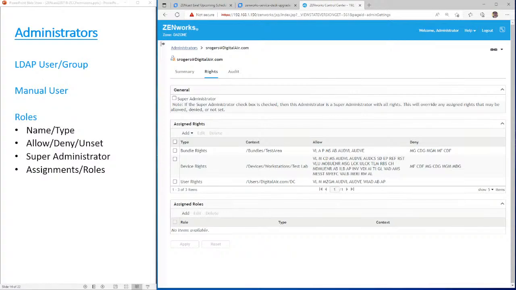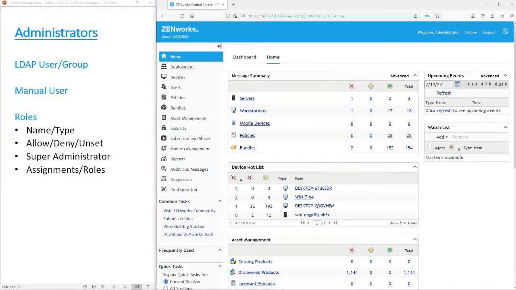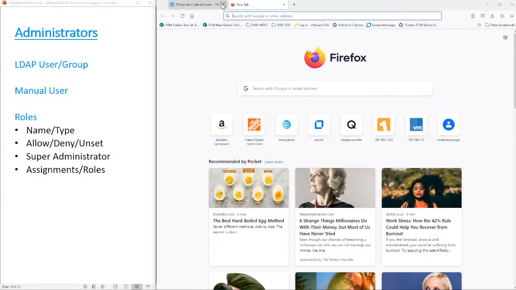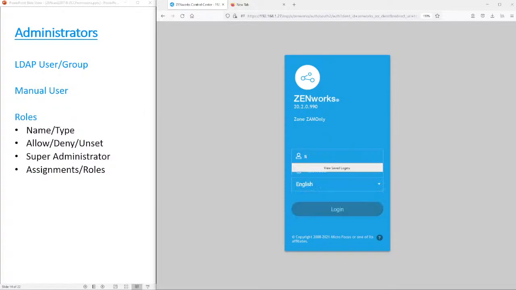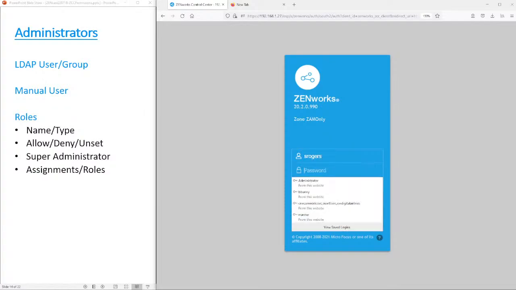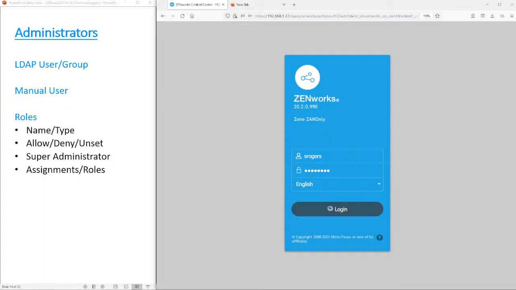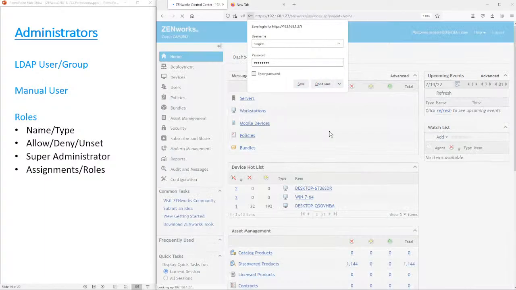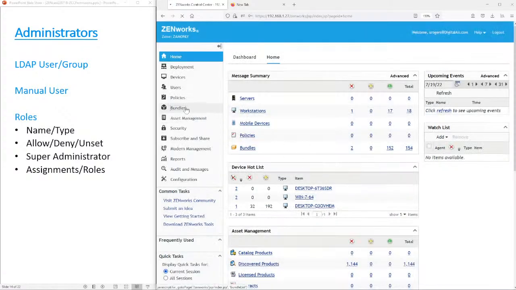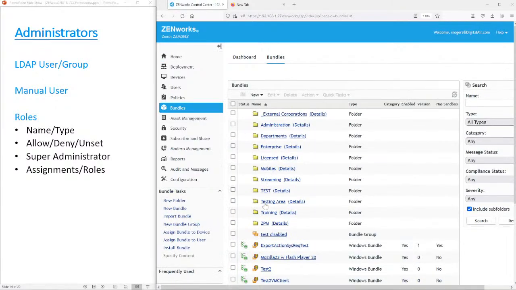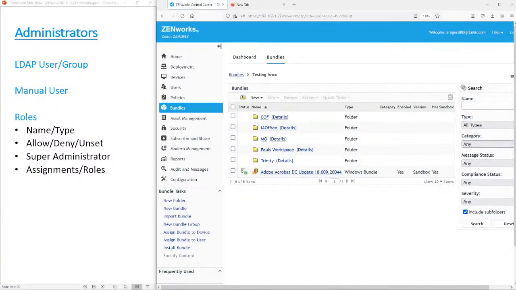Now let me see, where's my other browser? Let's go here. Oh, we're there. Log out. I haven't used him in a long time. There we go. So Rogers, if we look at Rogers, we can go into bundles in the test area, and I can create new bundles. See, I can create a new bundle and start the whole sequence up.